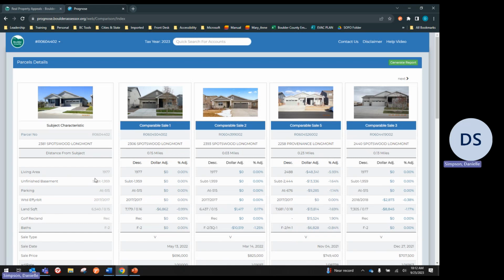So over here on the left is some subject information that I can use to compare the subject to the comparable sales that occurred.